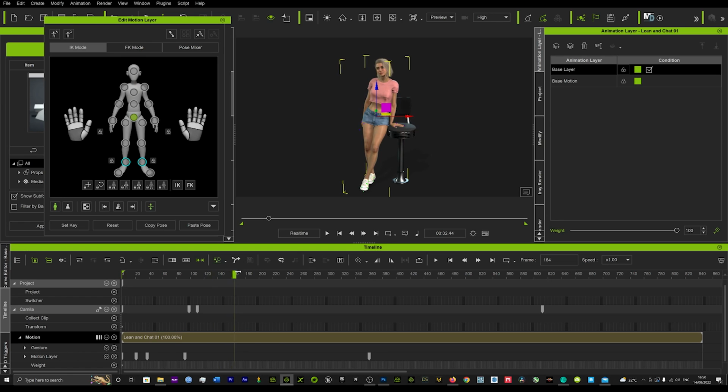So if at this point we say we want her to raise her hand up and play with her hair, we'll just set a key here. So we've got our key set for where we want the motion to start, and we've got our key set for where we want the motion to stop and go back to the original format. Now in the middle here, this is where we're going to add our new motion.